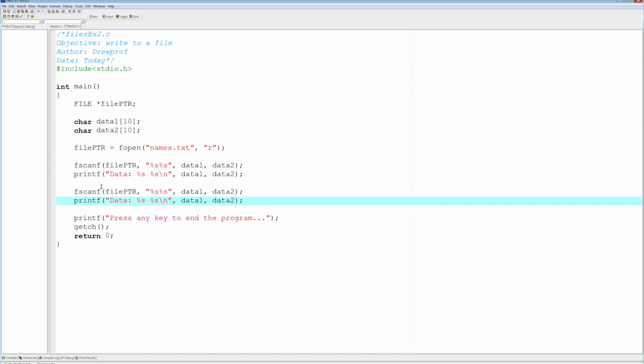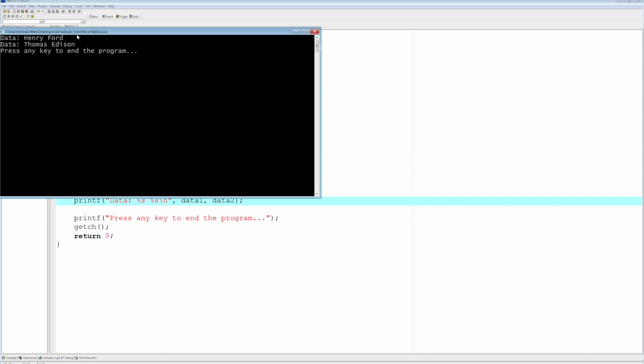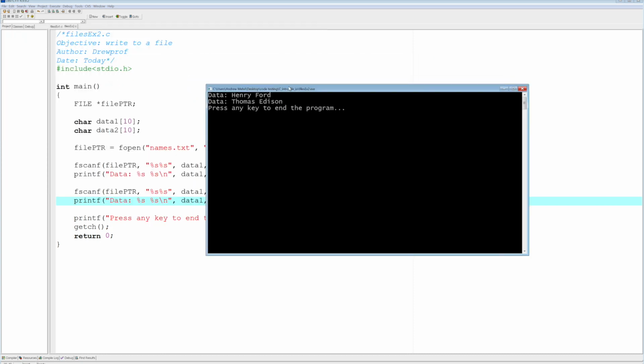So for now, I am being really careful. I am not invoking the end of the file to test against it. I simply know that I have two records, but this is not practical. However, the objective here is to be able to understand how to read and write from a file. So let's compile and run. And sure enough, I do this.